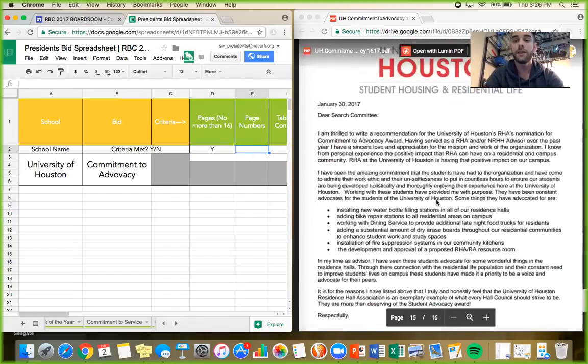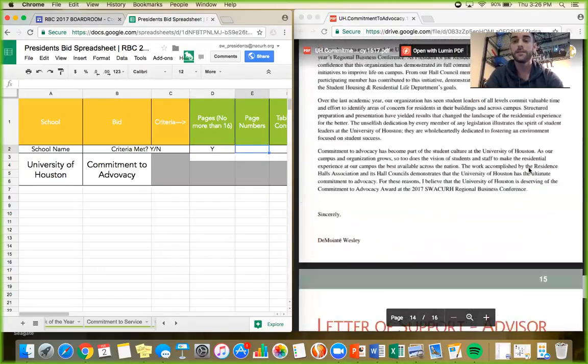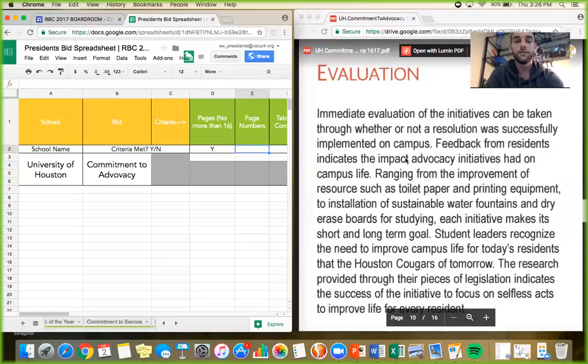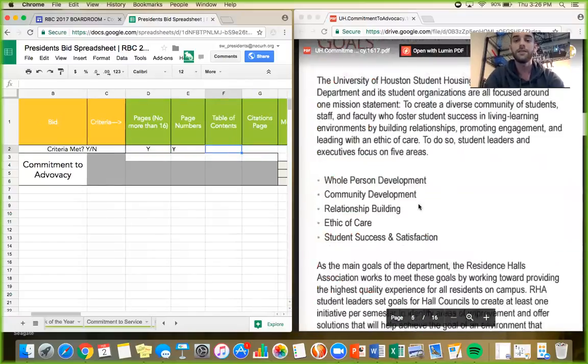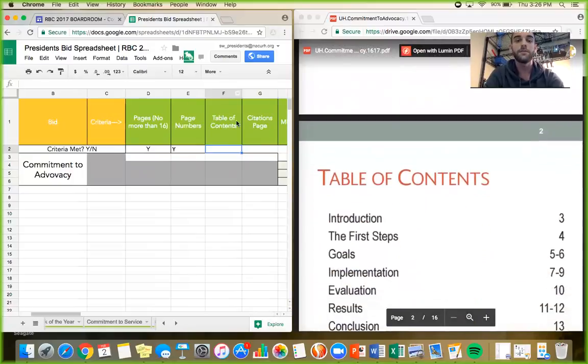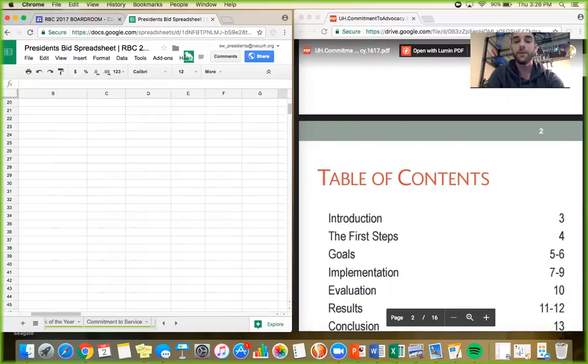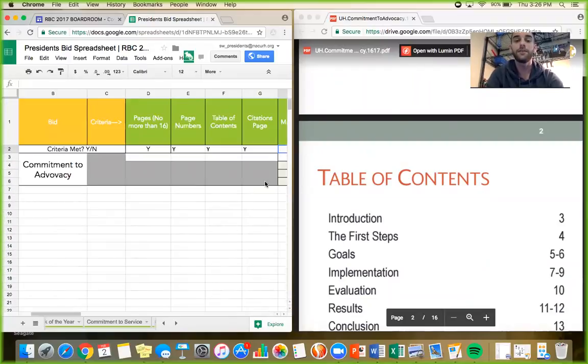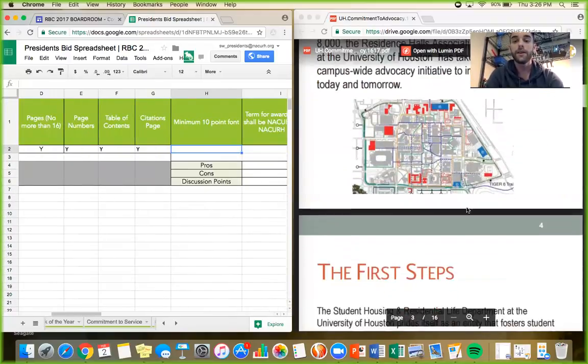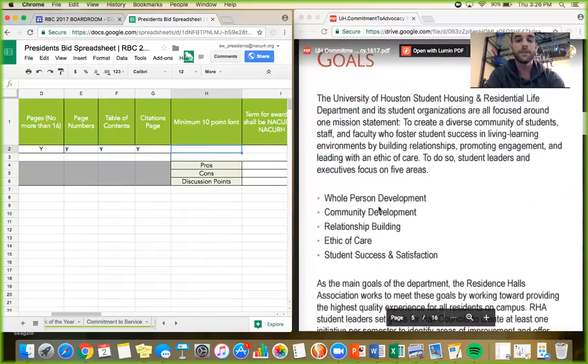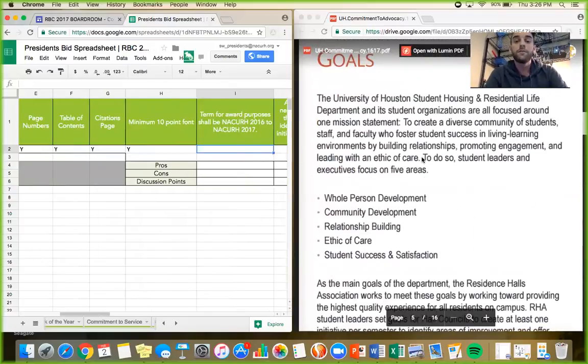Page numbers, yes, they list the page numbers at the top of each page. So that gets a yes. Table of contents, there's a table of contents, yes. There was a citations page, yes. Minimum 10-point font, again, does the font really look readable? Whenever I go through, it's definitely readable. So that's a yes.